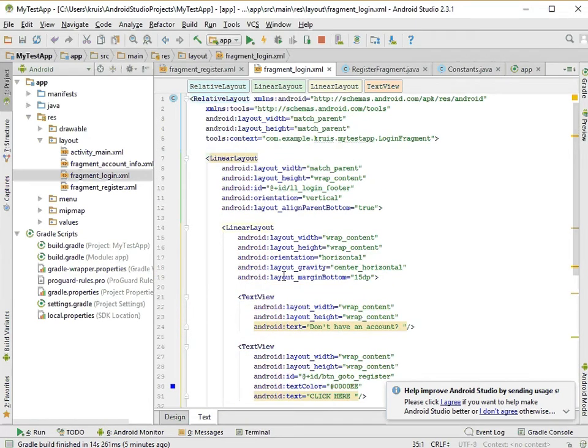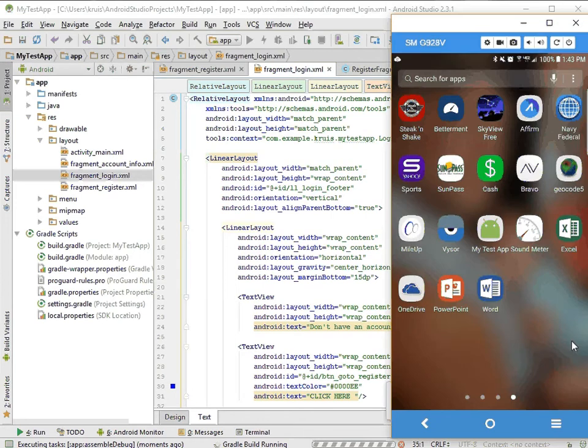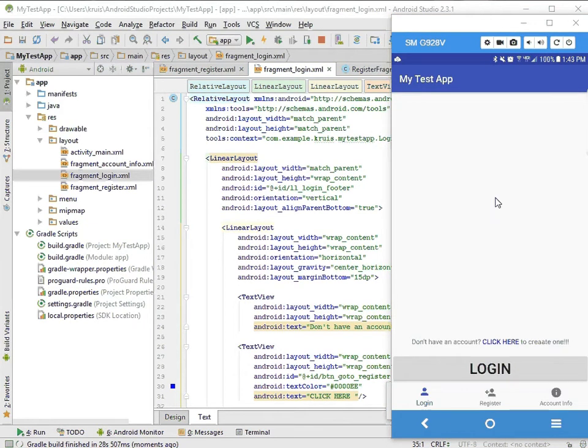Alright, so let's go look at this. We're going to run it, and go back over here to the phone. As you can see, the Gradle is building down here. Alright, so when it comes up, this is what you've got: Don't have an account? Click here to create one. Now there's not any programming in here yet, so we'll take care of that in our next video.